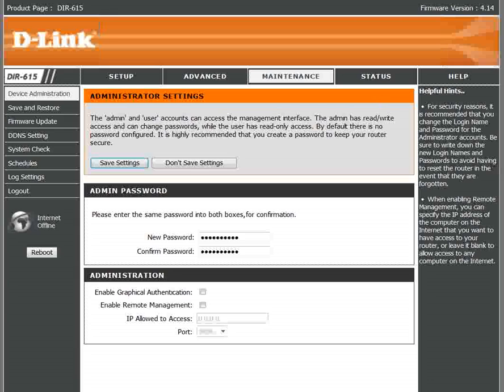This is purely optional. The admin password is the password it asks for when you try and log into your router. You can leave it blank if you want. I would disable the remote management, it's more secure. The graphical authentication is a captcha box you get when you log in, but it's only there on the latest firmware version, which at the moment is 4.14. So you can either get rid of it or not, it's up to you. Save your settings.